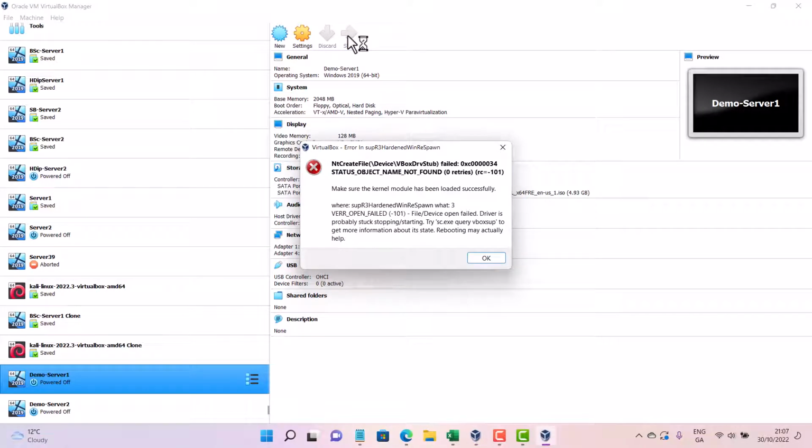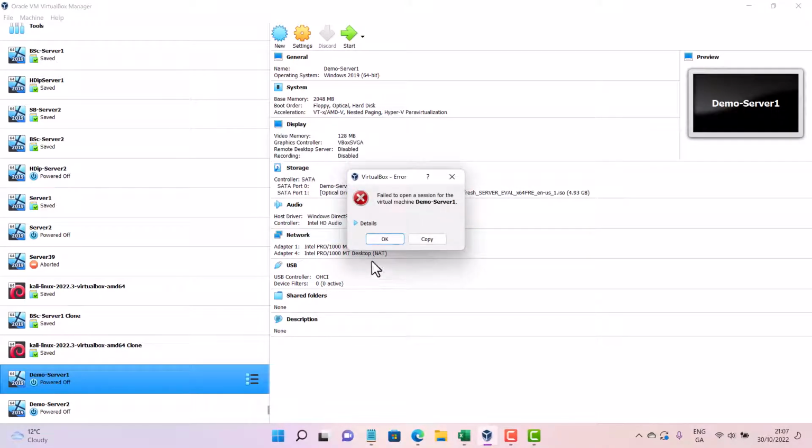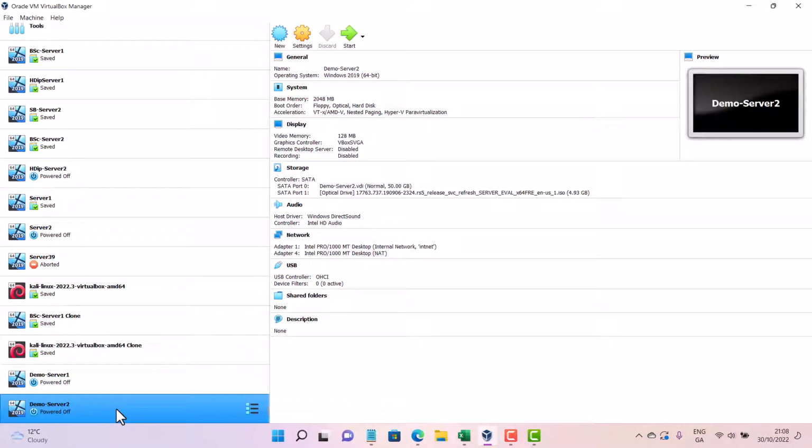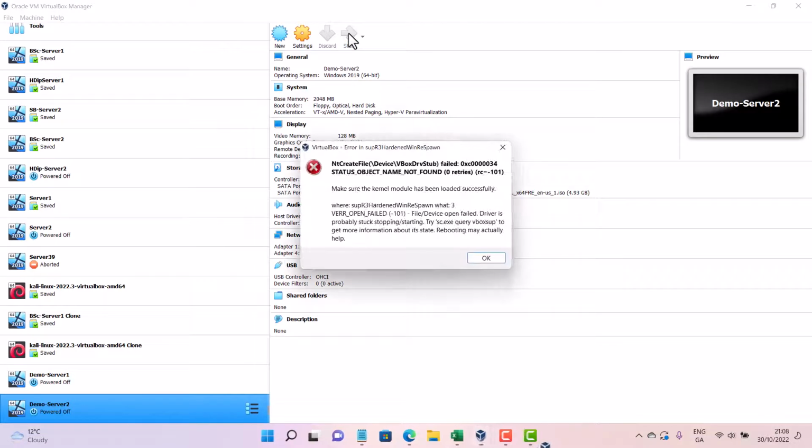And it says make sure the kernel mode. Okay, so I'm not sure why I got that, because I got rid of my version, whatever it was. Let's go try this other one. Failed to open a session. So I'm not sure what happened here. Let's go try my other one. Probably get the same message. And I did indeed. So it's telling me rebooting might help.